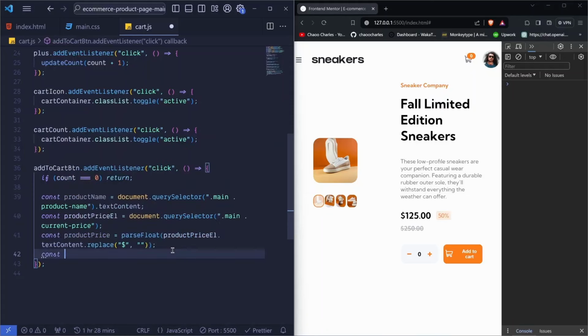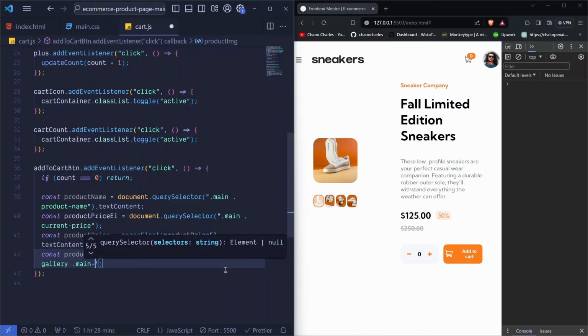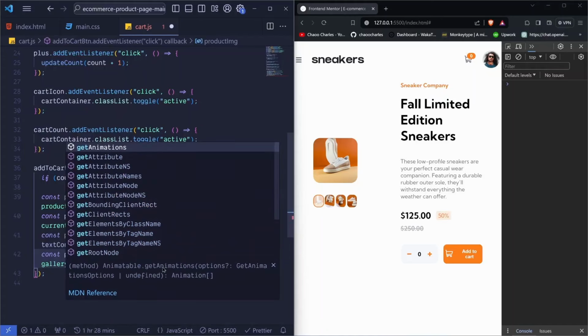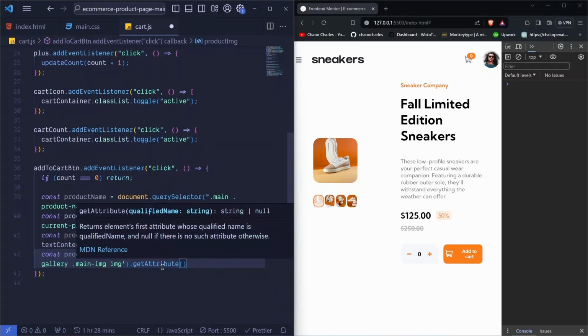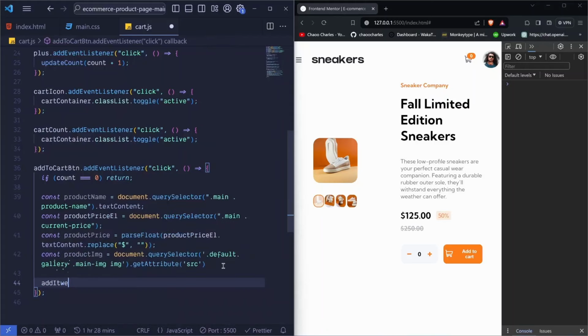So I'll say const productImg will be equal to document. So what we'll get from here is the URL of the image. So we'll get first the image, so document.querySelector, and that will be at our default. We will get the first image of the gallery. So .default .gallery .main-img, then img, that will get the image. Then right here we have another method called getAttribute, and that will get a certain attribute of our image, and we will specify that we want the src attribute, and that will give us the link of that particular image.